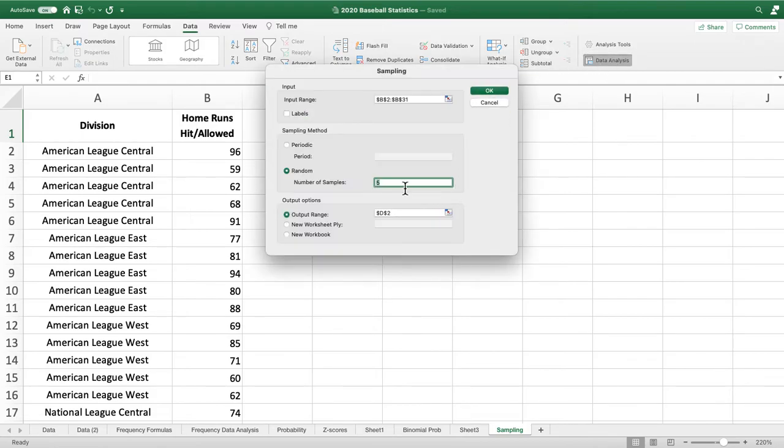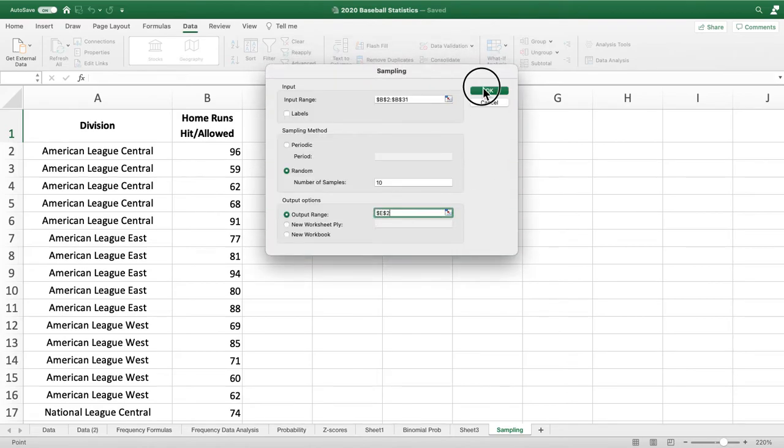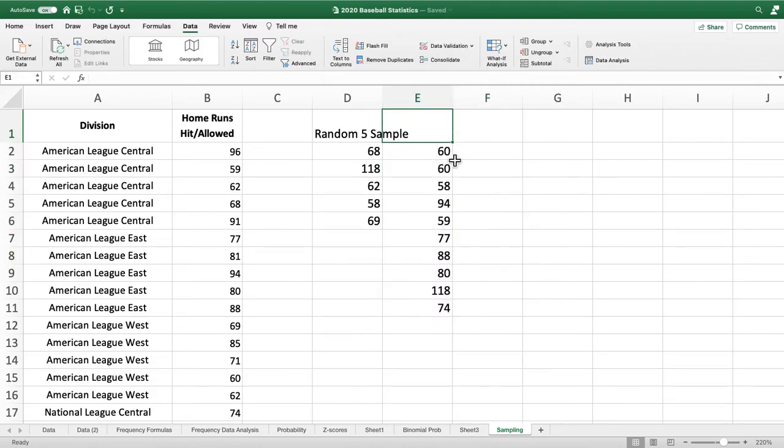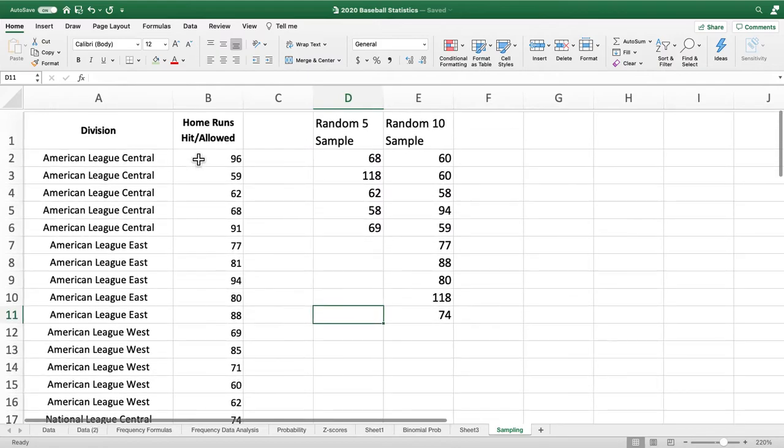Now we're going to do it, and we want 10. What I messed up on the last one is I did not change this output range. So we want that to be E2 this time. And there's my random 10 sample. I'm going to wrap text so you guys can see that. All right, so that's my random sample of 5 and my random sample of 10. Again, there is no rhyme or reason to how Excel picked them. They just picked 5 and 10 random data points out of our set.